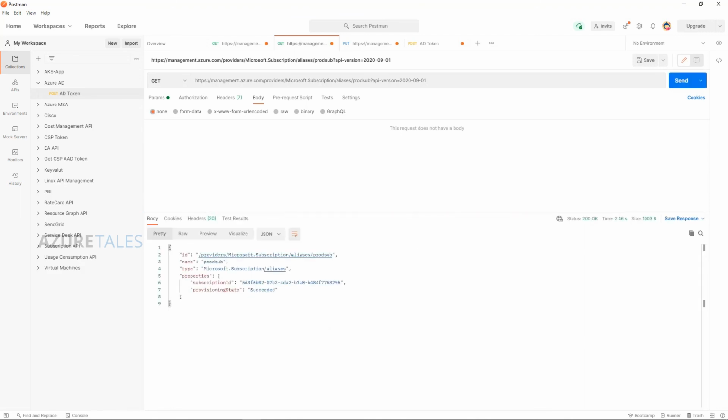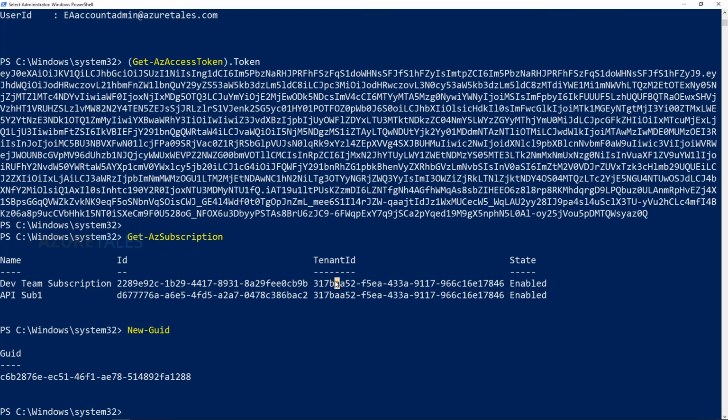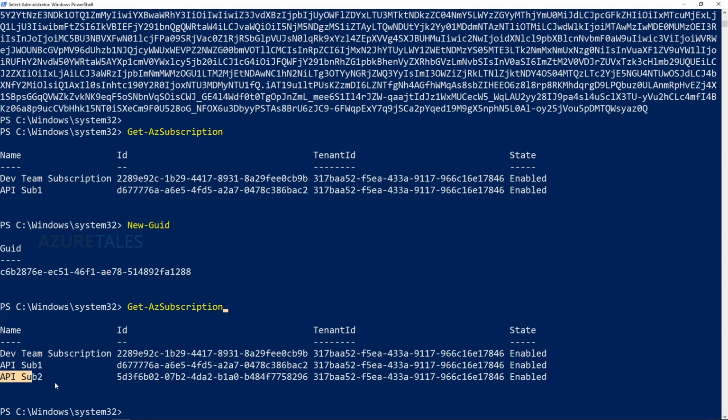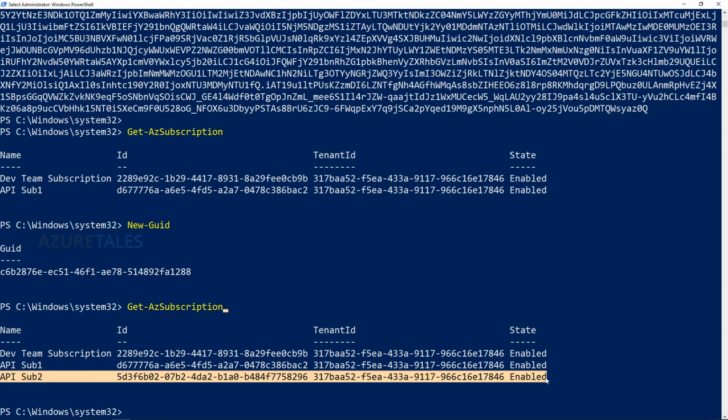It says succeeded. So I can go back into my PowerShell and get AZ subscription. Perfect. I have my API subscription 2 created in the tenant. So this is how you can use your service principal to create Azure subscription. So think of this way: you could write a script where you can put this entire thing in form of a PowerShell script or something, and you can easily create a subscription whenever you need it. So that's the use of programmatically creating subscriptions.